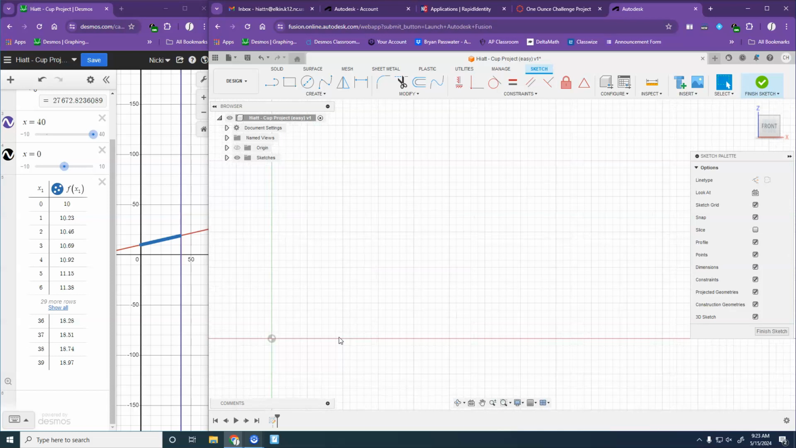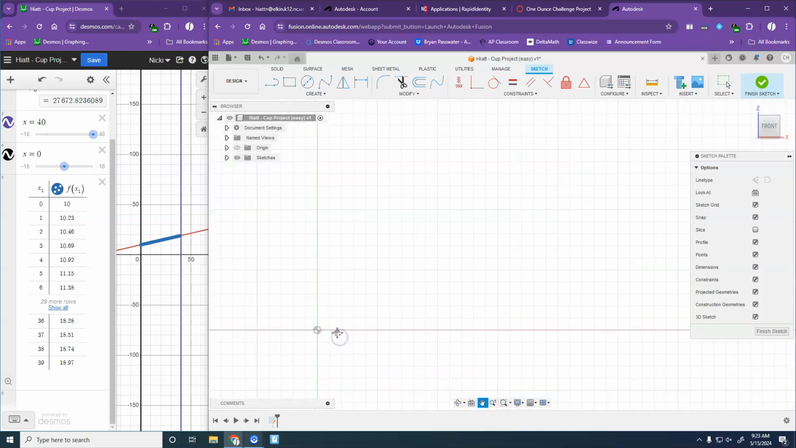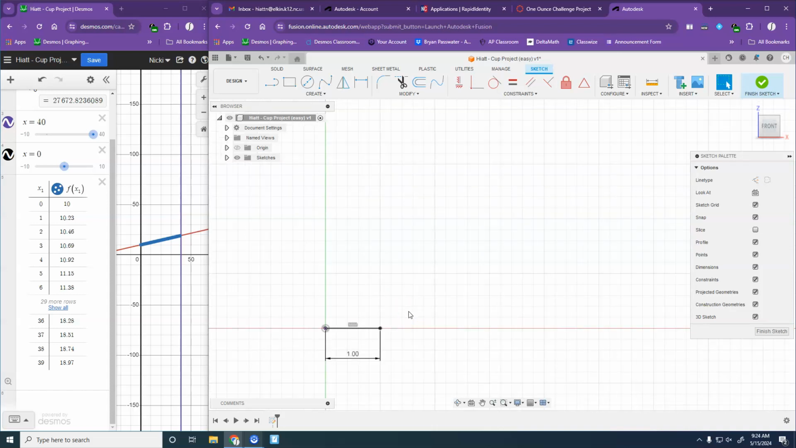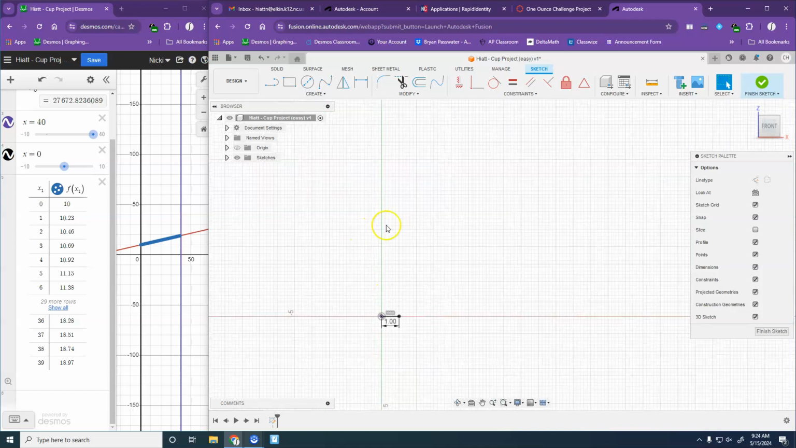Am I zoomed too far out? Is that my issue? Okay, great. Let's try that again. Line. Click on the origin. Drag it over. I'm going to type 1 and hit enter. Okay, there we go. It drew me a 1 millimeter line. You want to do that to get a gauge of how far your lines are spaced. That's only 1 millimeter right there. I need to zoom out a little bit here.